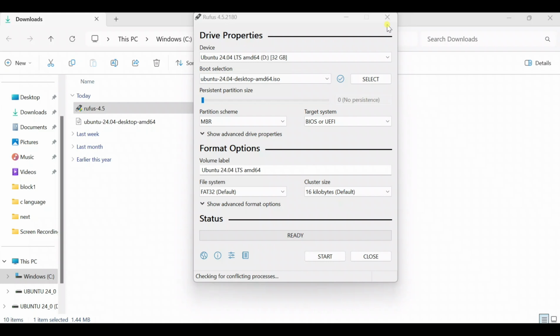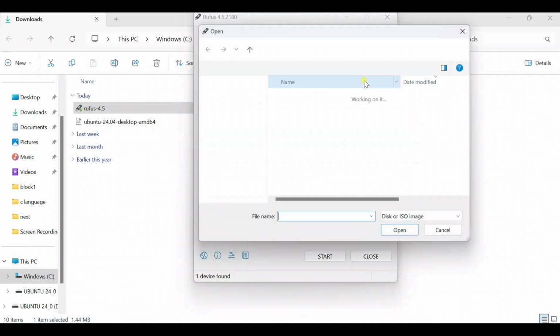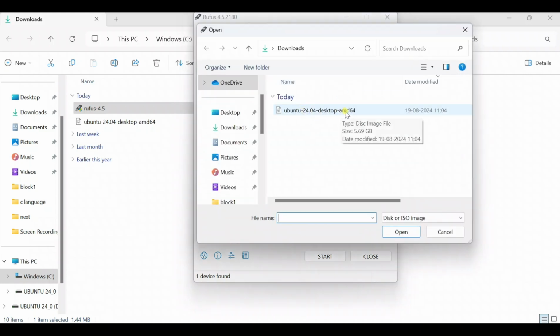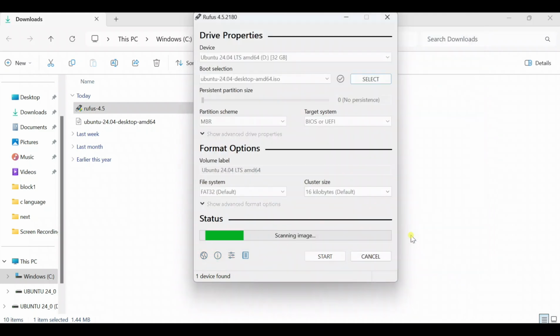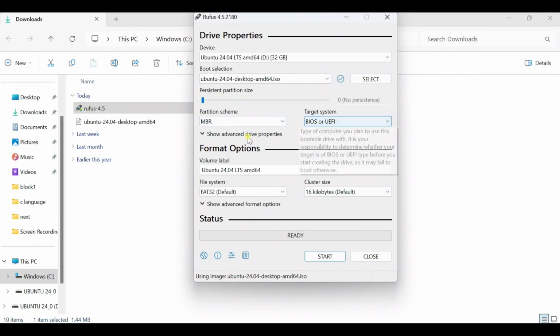Now the Rufus application is open. Insert your USB drive and select it. Now select the ISO file in boot selection which we downloaded earlier. Then click start with the default settings if your system is BIOS based. If your system is UEFI based, then change MBR to GPT, then click start.